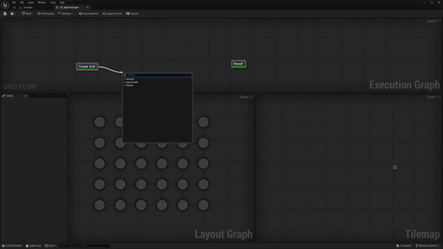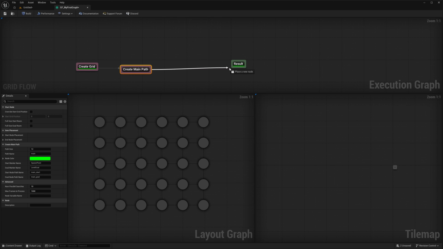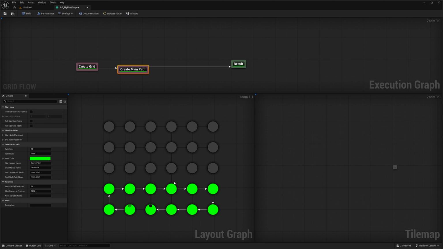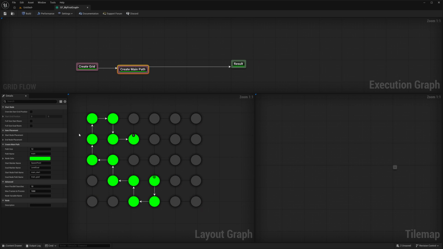And now let's create, just like how we've done it in the CellFlow, the main path. So go ahead, create the main path, hook that up. If I select the main path, you can specify the path size, how big you want the path to be, and a bunch of other things we'll get to soon. Hit build and keep hitting build and you get randomized versions of these. Let's bring that down to maybe 8.